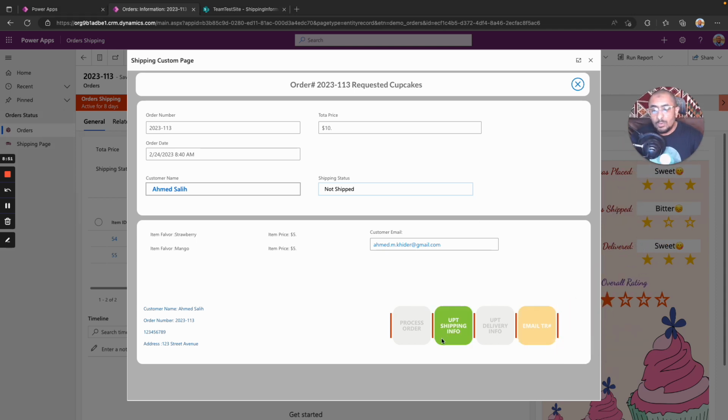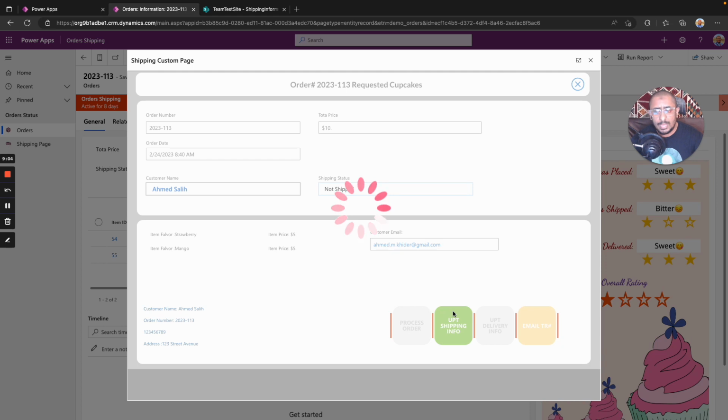So now you can update the shipping information in the Dataverse. And here comes what I was going to talk about, which is the notes. I'm going to go ahead and click on this to show you exactly what's going to happen.